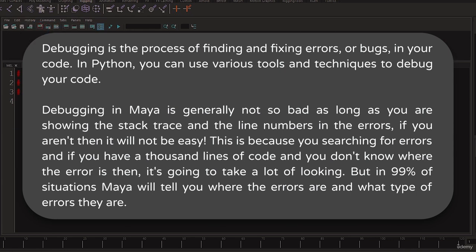This is mainly because if you have thousands of lines of code and you are searching for an error without being told what it is, or where it is, it's going to be hard to find. It'll be, metaphorically, a needle in a haystack. And then you could have multiple haystacks. You've got multiple modules with thousands of lines of code. It's just going to be a nightmare.